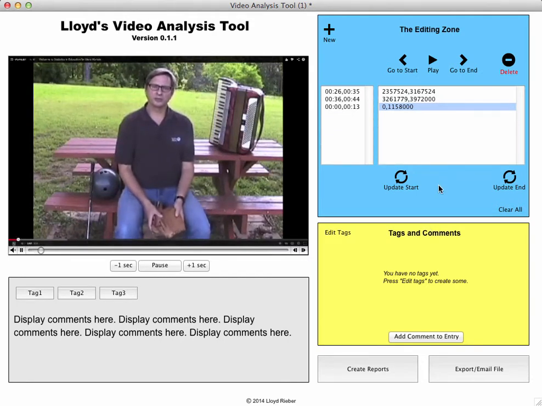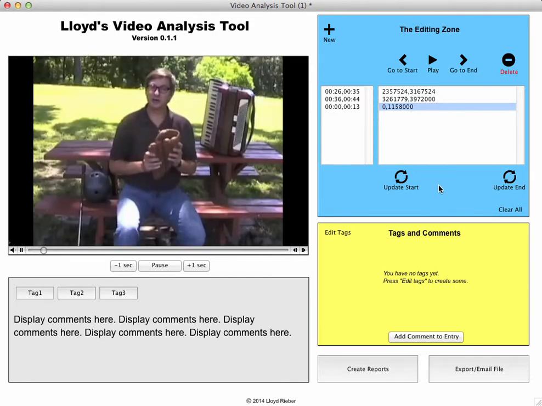Now, I'm going to tell you a little bit about what these numbers are all about. First, remember this is a prototype, so I have a lot of work yet to do. What I have here is an entry with some numbers. Now, over here on the left, you might recognize these numbers as being time code.